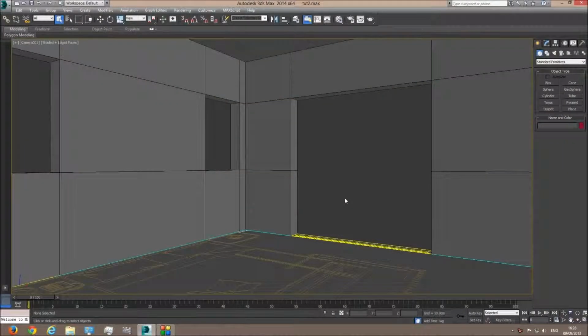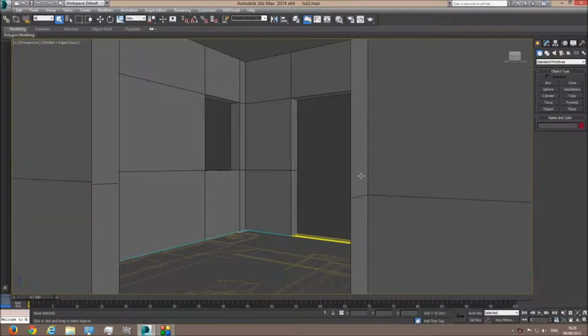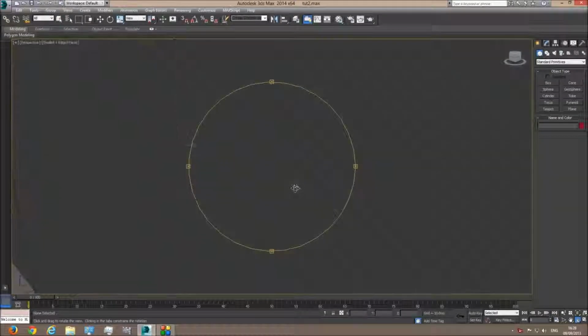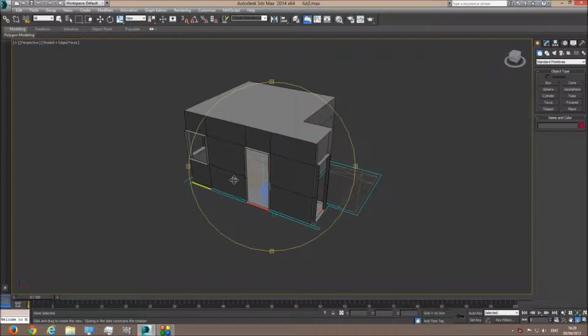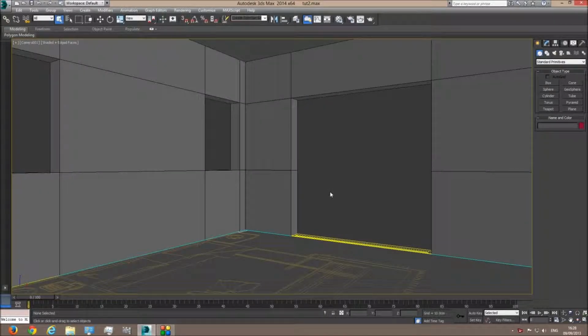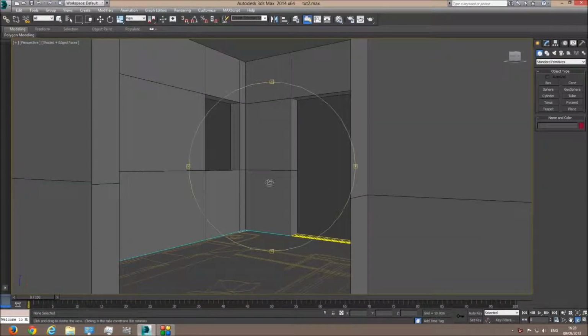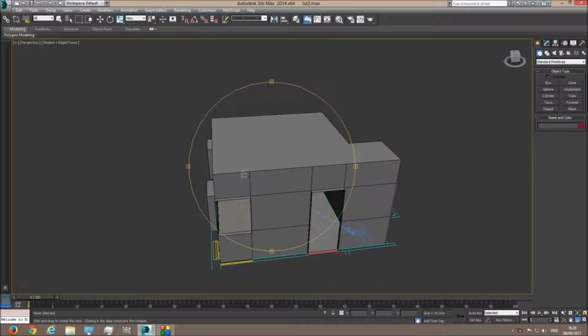Okay, as promised, this is a follow-up tutorial to the room building tutorial, and in this one we're going to focus on adding light sources and rendering our first image. And maybe we will add basic materials to the room too.